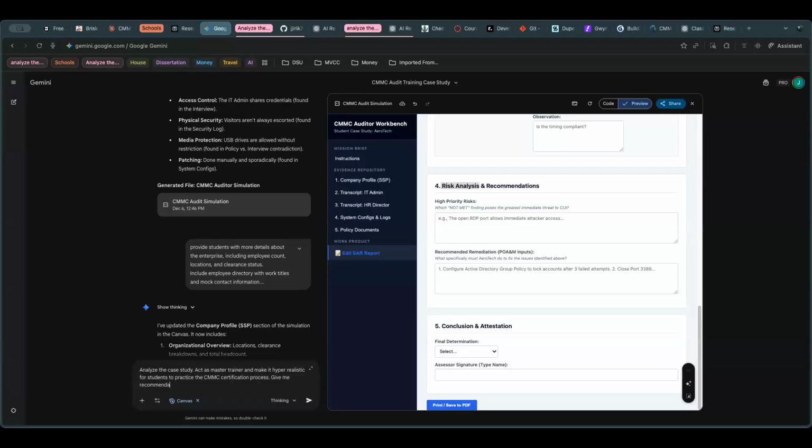Give me recommendations for improvements and information students will need to successfully complete the document.